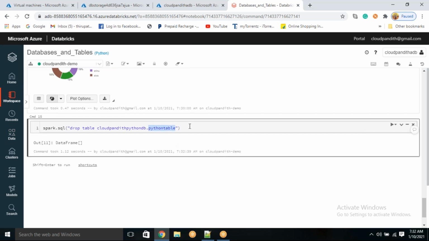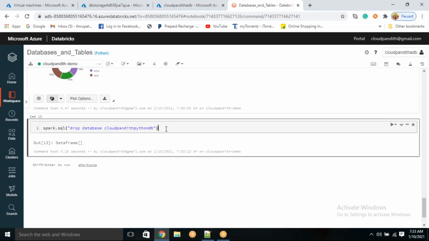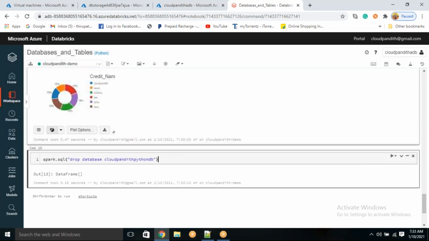Earlier you told, right? See, if it is a database, it will wait. If it is a table, it will be deleted automatically. Oh, that cascade option was there. That's for databases only. Okay. Now, without anything, I can just drop. Oh, sorry, it's a database, right? You say database. Database, Cloud Pandit Python DB database. I want to drop. Okay, I just dropped it.